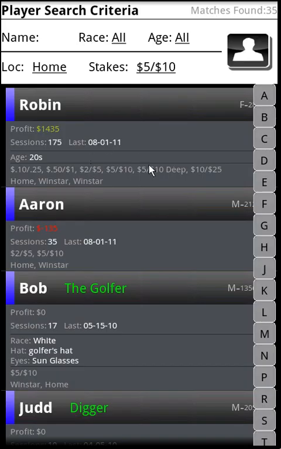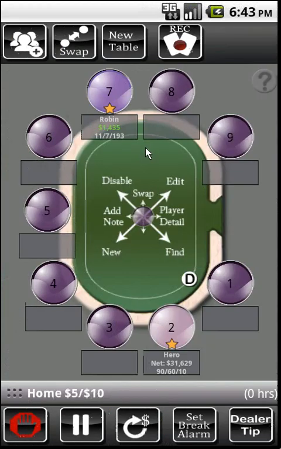Fortunately, it's a player you play with all the time. It's Robin, who you've played with the most out of the other players, so by default she's already at the top. This initial list is sorted by the number of sessions that you've played with each player. So you can click on her, and that will drop her down into the seat. If you have multiple players that you want to select, you can use this icon up at the top left.